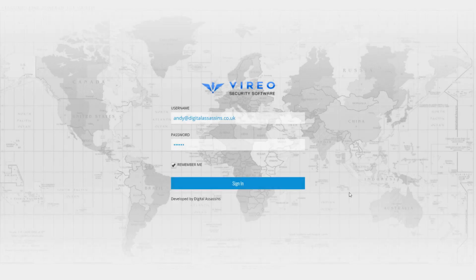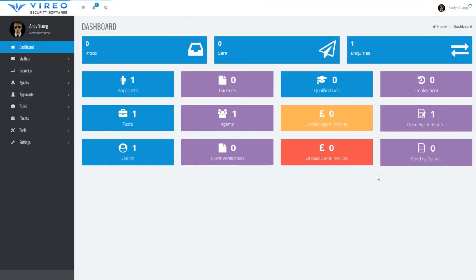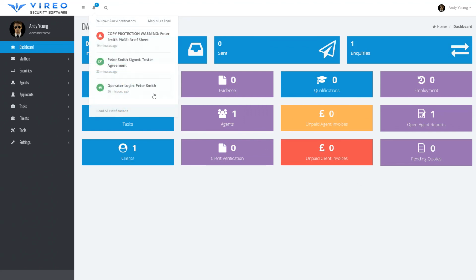Okay, so we're back at the administrator login screen. So if I click sign in, Commander is online. We'll log back into the administrator dashboard, and you can see we've got another 3 notifications. So Peter Smith logged in, Peter Smith signed an agreement, and then we had a copy protection warning that Peter Smith tried to copy the page brief sheet.